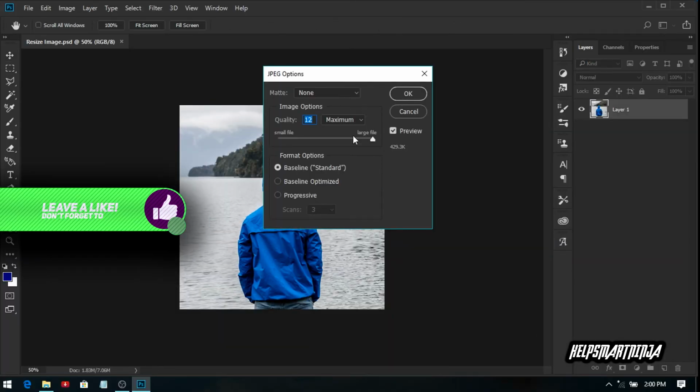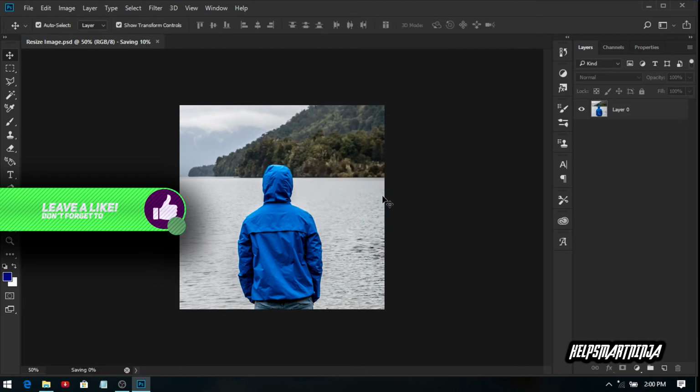If you're uploading to YouTube, I highly recommend using PNG, because sometimes the photo is large and hence you wouldn't be able to see it. You can click Save and leave the quality up at 12. I leave my quality at 12, and you can just click OK. As you can see, the original photo will look different compared to the new photo.